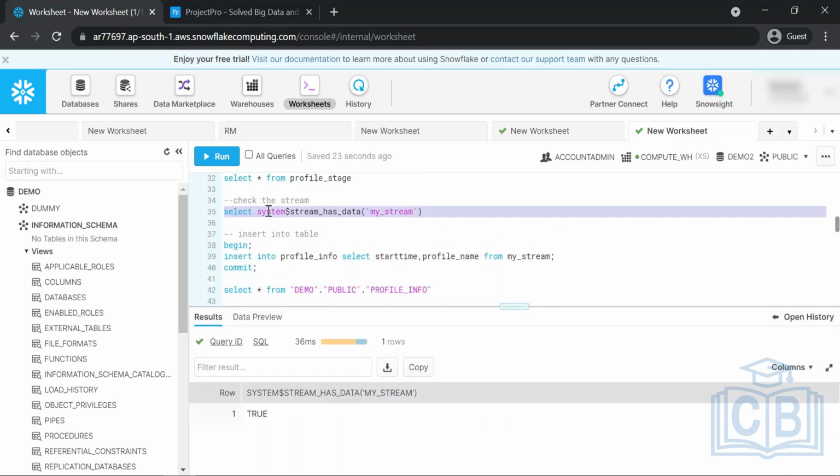So we have a small function here, SYSTEM$STREAM_HAS_DATA. When I run this function and give my stream name, it will give me the output whether the stream has data or not. If the stream has data, it will return true. If the stream doesn't have any data, it will return false.